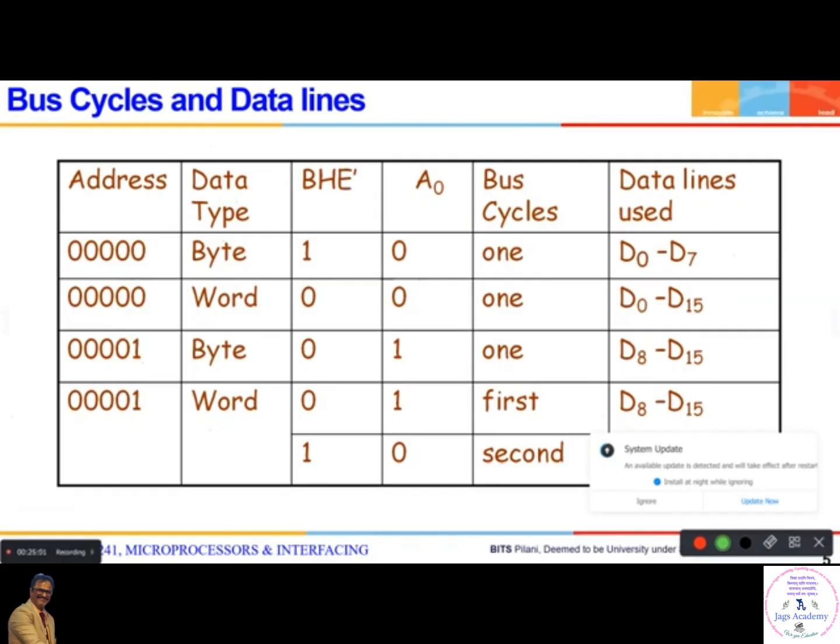You can just check what happens to the bus cycle. Suppose your address is 0000. Data type is byte. Bus high enable is 1 and A0 is 0. In one bus cycle, you know what a bus cycle is, right? In one bus cycle, the data lines D0 to D7 bring in the data. It will bring in the lower byte data, yes or no? Because A0 is 0, right? Now, address is 0000. Now see here, for a word, you are supposed to take the word, bus high enable is 0, and A0 is also 0.